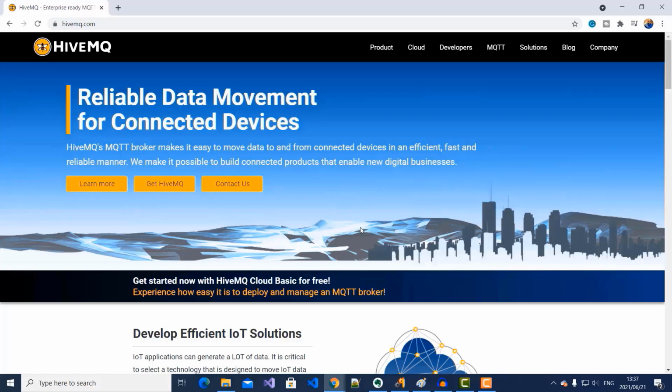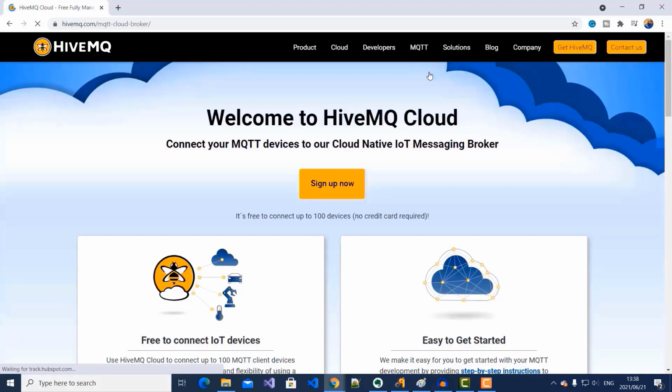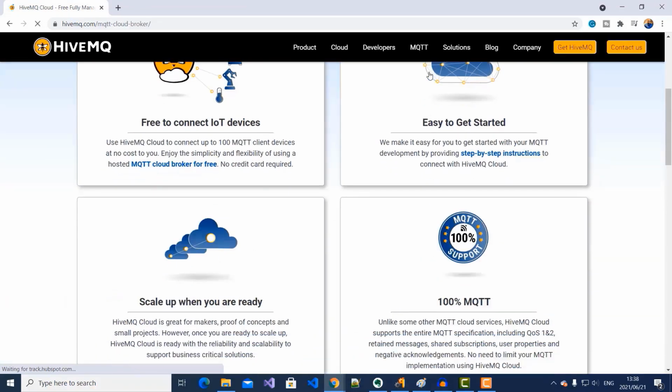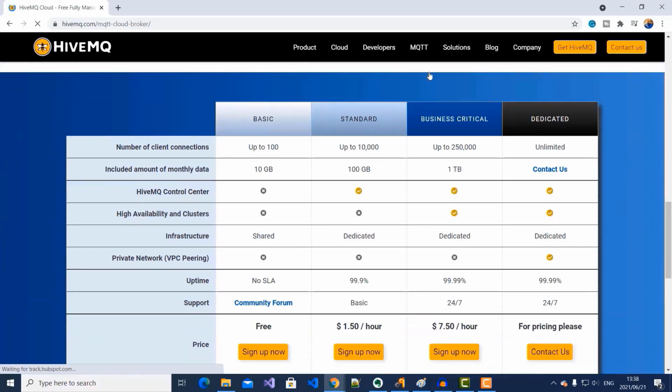Now, the first thing that we need to do is to make sure that our broker is up and running. And to do that, I need to access my HiveMQ Cloud portal. So I'll go to the HiveMQ website here, and then under Cloud, I will select HiveMQ Cloud. And when I do that, I'm redirected to this page. So I'll scroll down here. So here you'll see that there's a free basic version which allows us to connect up to 100 clients. So I'll select sign up now.